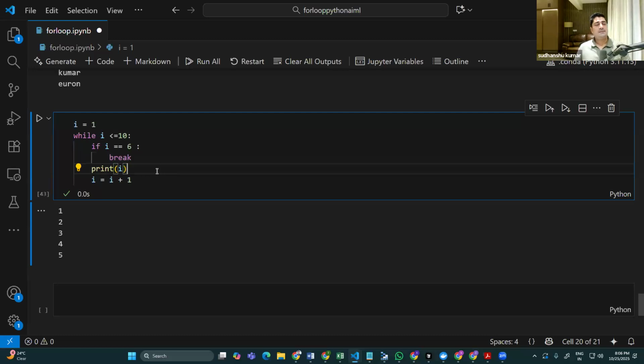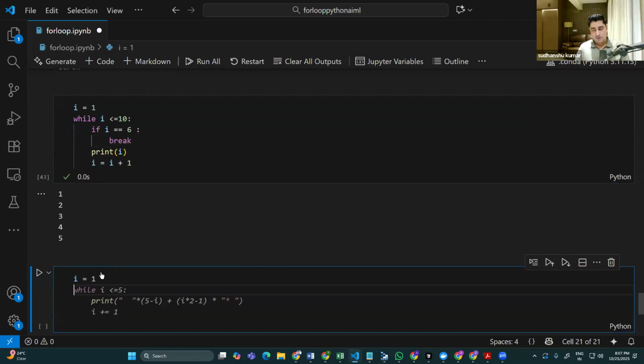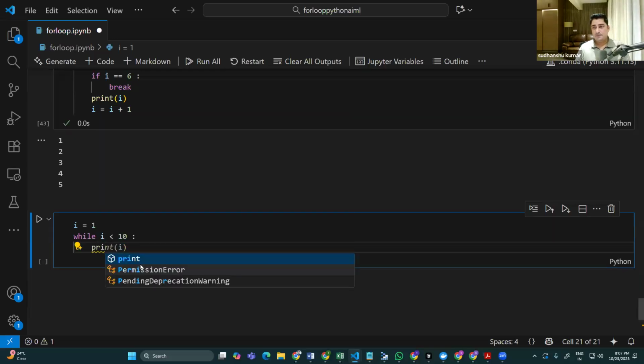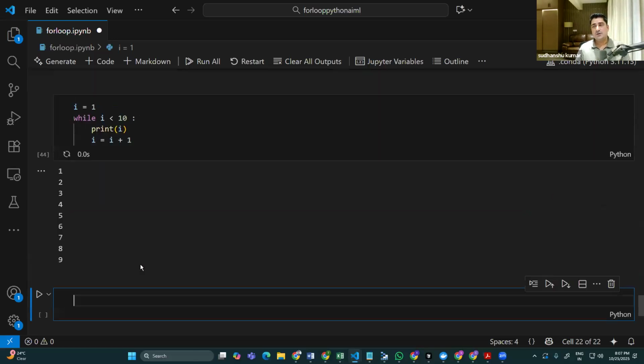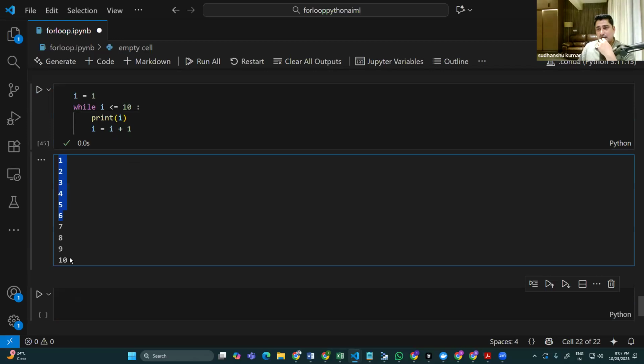Now let's suppose we again have i equal to 1, while i is less than 10, print i, and then i is equal to i plus 1. So it is going to print from 1 till 9. I have written less than; if I write equal to, then it will print till 10.